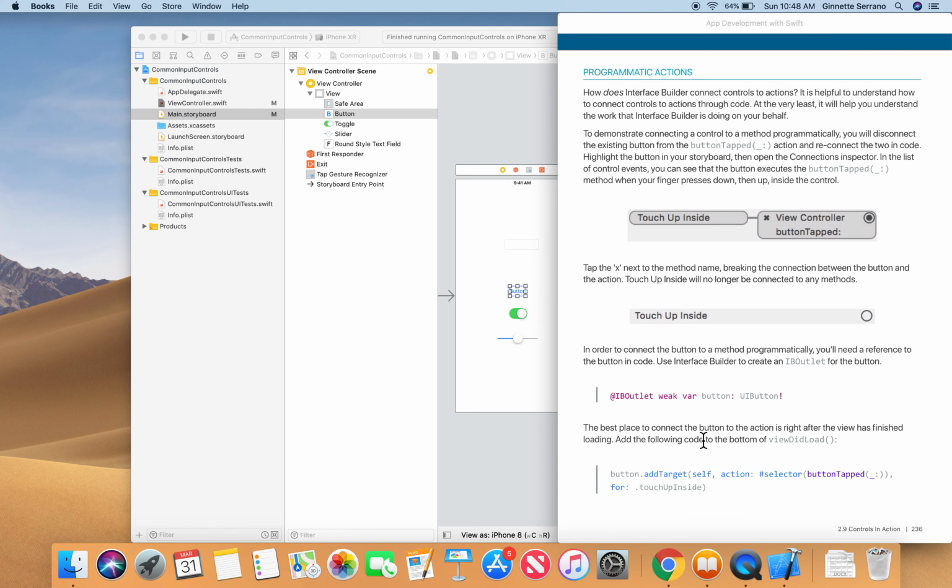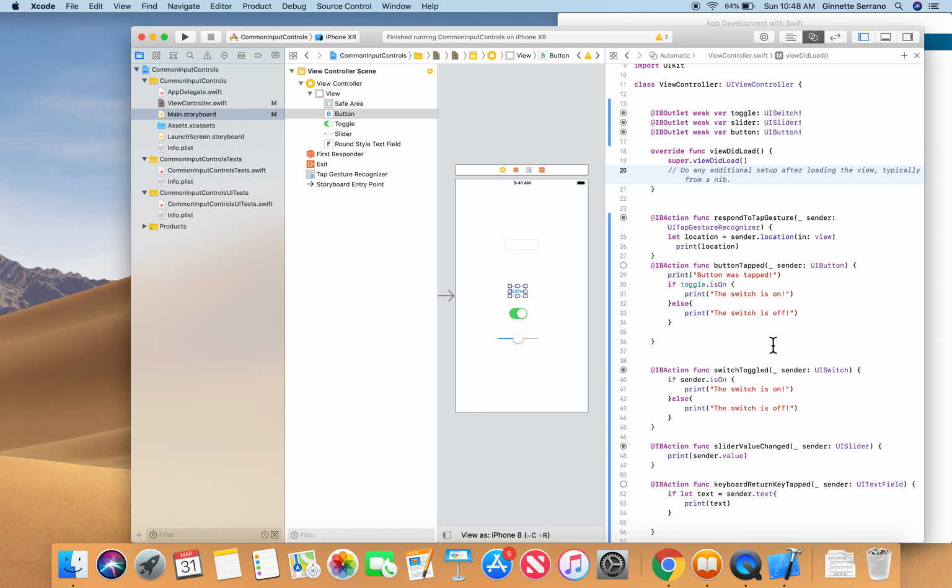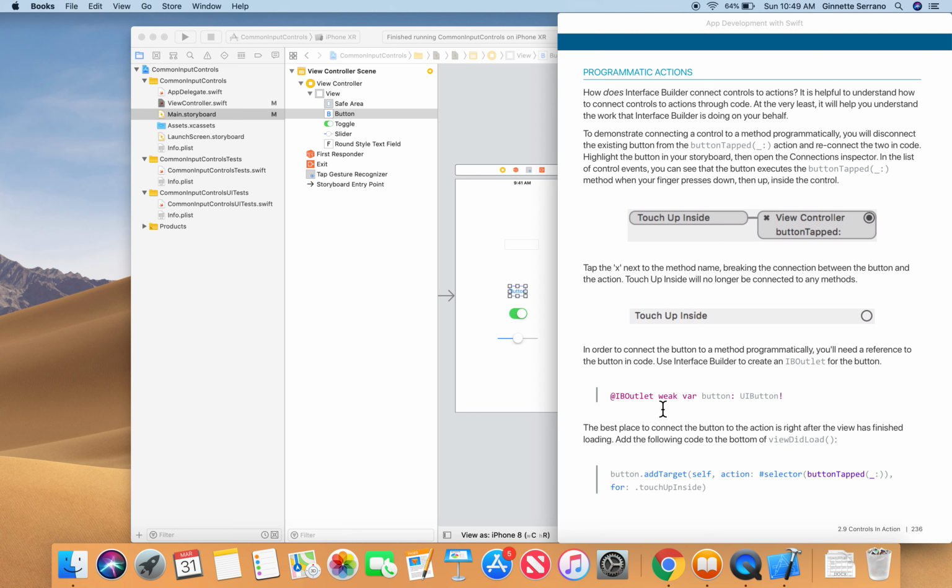So it says the best place to connect the button to the action is right after the view has finished loading. So the action is still here. You have button tapped, so that's still there. Okay, and we just have to connect. We want it to connect to button tapped, and it says the best place to do this is in viewDidLoad, the very end of viewDidLoad.